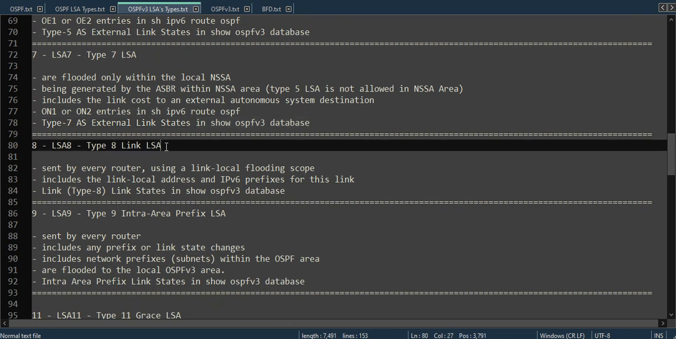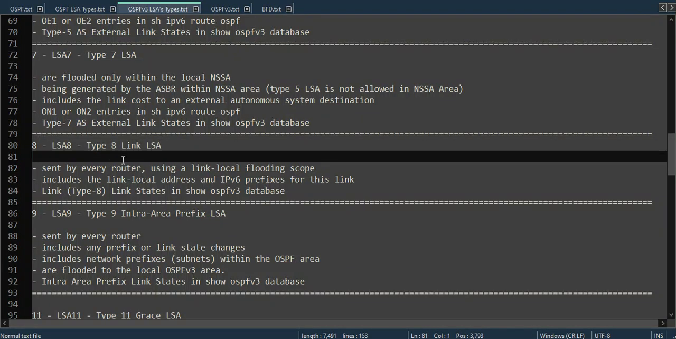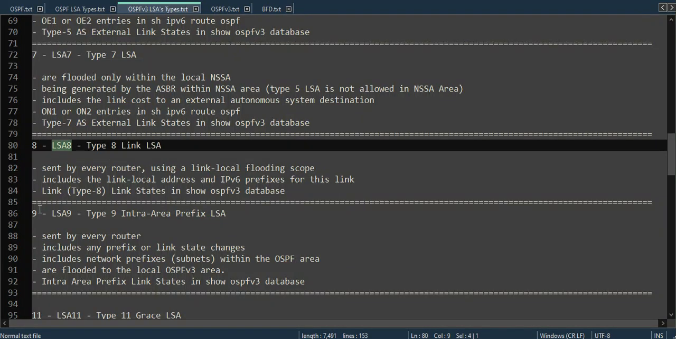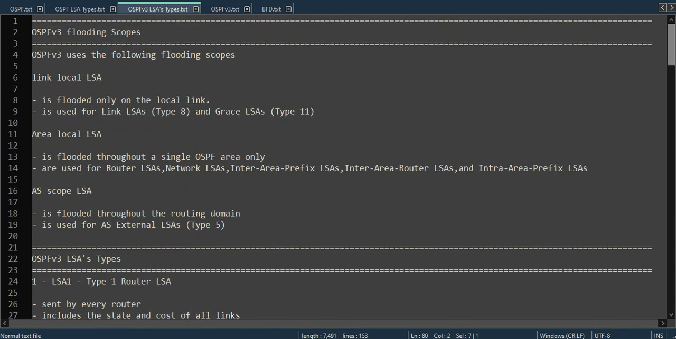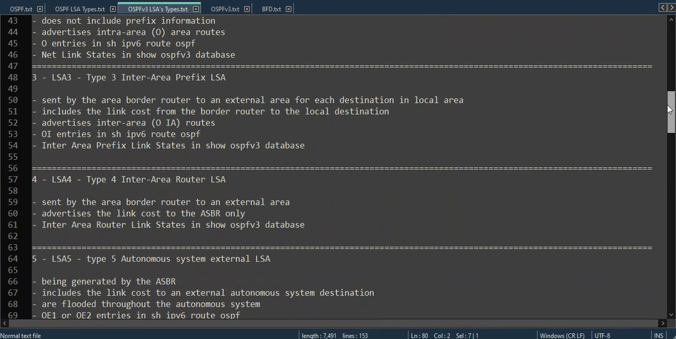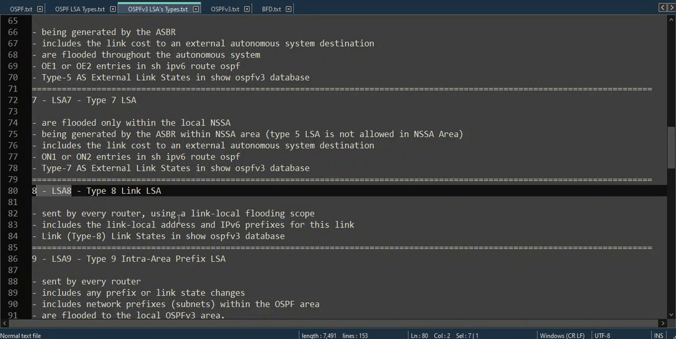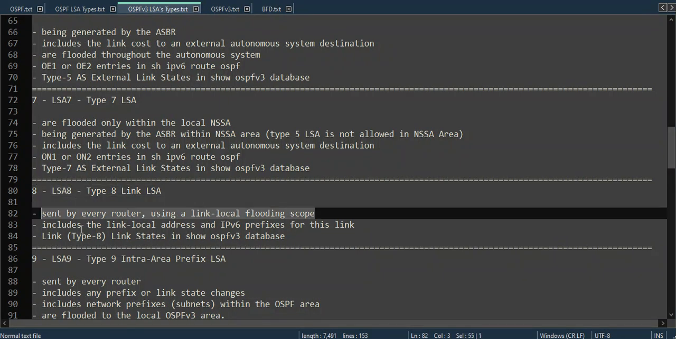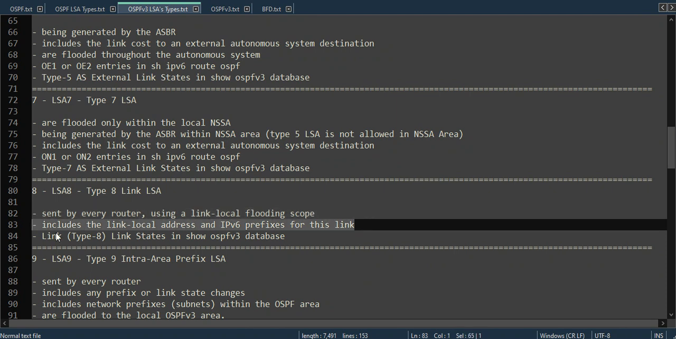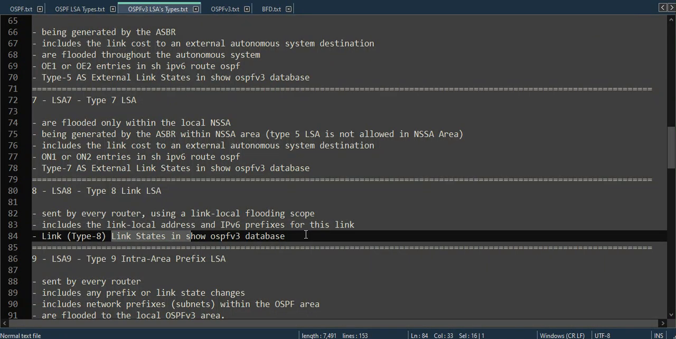Okay, these are the new LSA types in OSPF version 3. This is LSA type 8 and type 9. Type 8 is the link local LSA, with link local flooding scope, and type 9 has area local flooding scope. Type 8 is sent by every router using link local flooding scope and includes the link local addresses and IPv6 prefixes for this link. We will see link type 8 link state in show ospfv3 database.